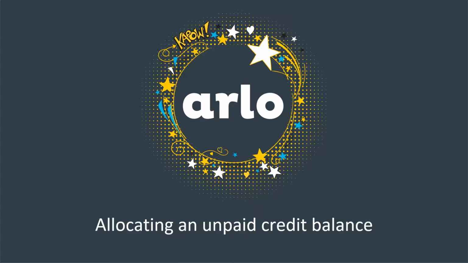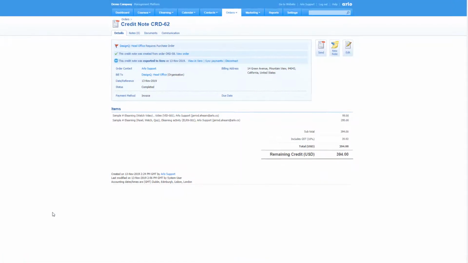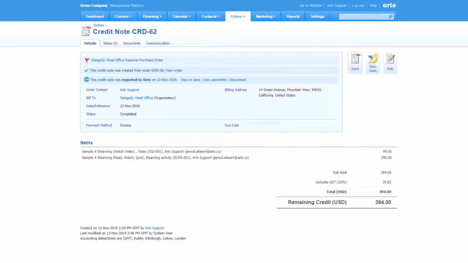But what if you have a customer who needs to be refunded but doesn't actually want that cash back? They may want to allocate that payment towards an order they make in the future. This is where allocating an unpaid credit balance can be really handy. Now, if you've processed a refund for a paid order, but you haven't paid it out as cash, as we saw in the last scenario, you can then assign out that credit balance to another order as long as the billing contacts on the original refund and the new order are the same.